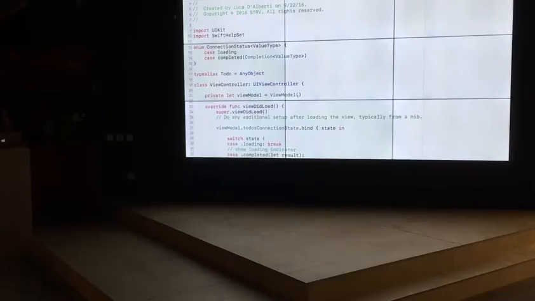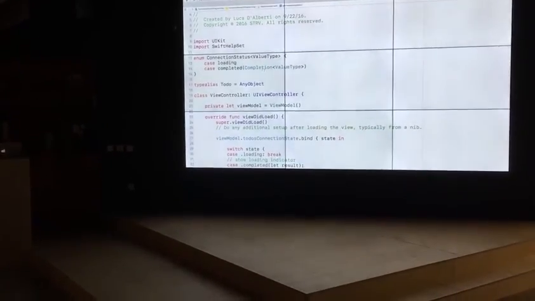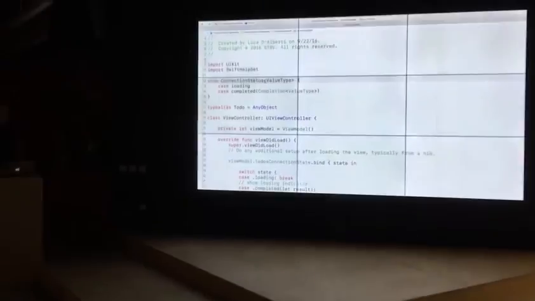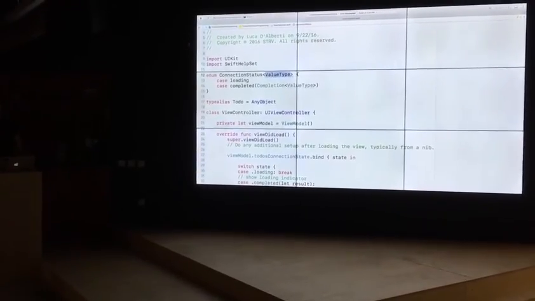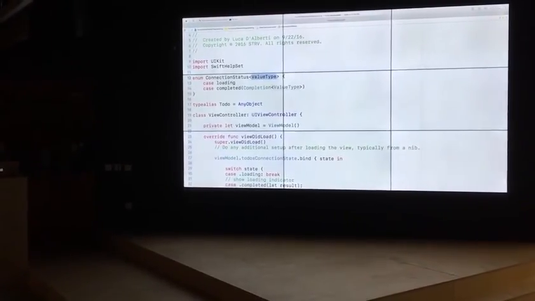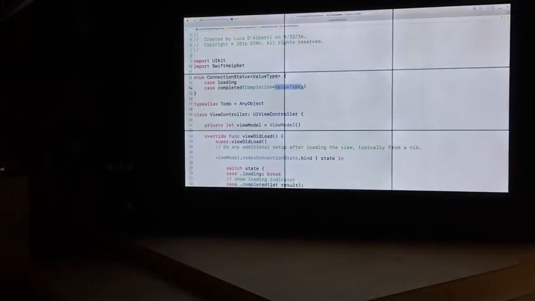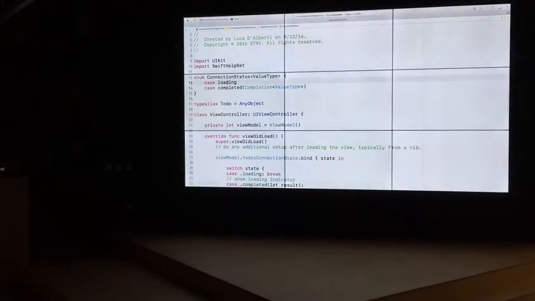So once we define this completion enumeration, we can define the connection status enumeration that takes this one as the value type generic parameter that is gonna be written here. And the cases are loading and completed. So we have here a nested enumeration.